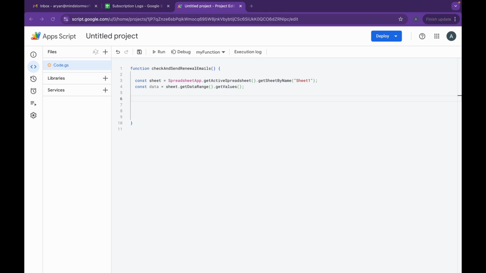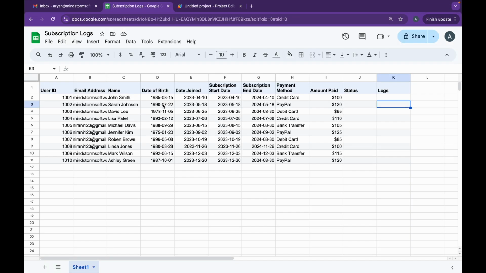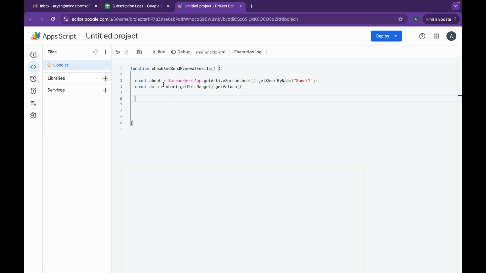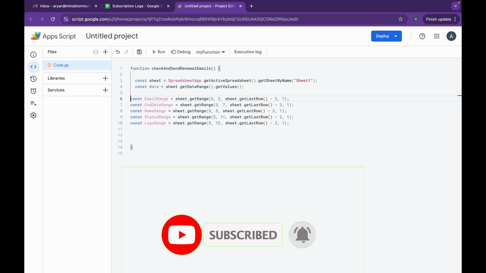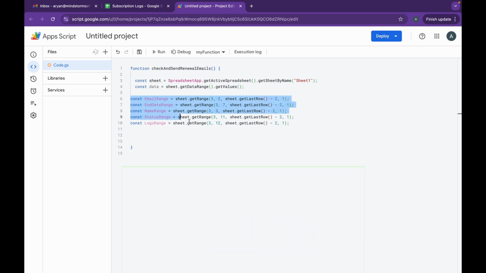Once we are done with that, we're going to access the contents of the sheet. As discussed previously, we're going to fetch some details from our Google Sheet like the email address, the end date, the name of the customer, the status column and the logs column. So we have the data range and the values inside of data. I'm going to declare those ranges for the values. Here you do sheet.getRange, you put in the values, get the last row, and you get the data. I've done that for the email, the end date, the name, status and logs ranges.